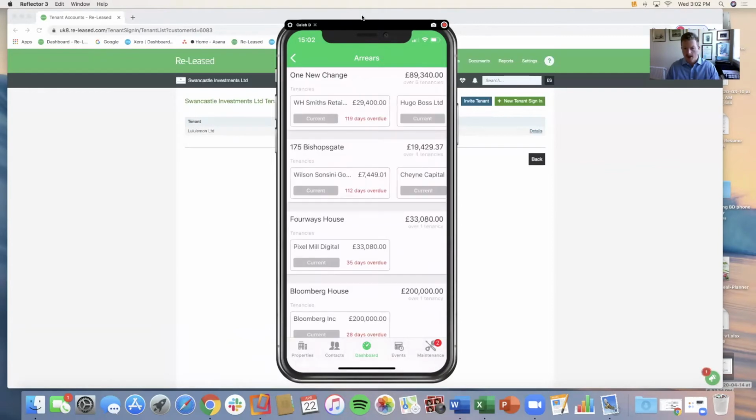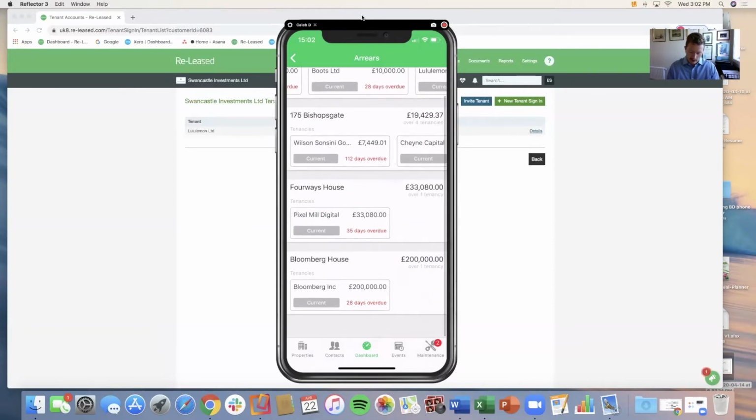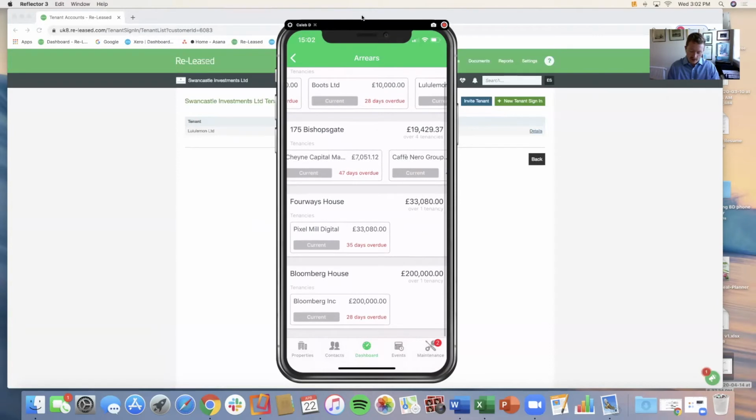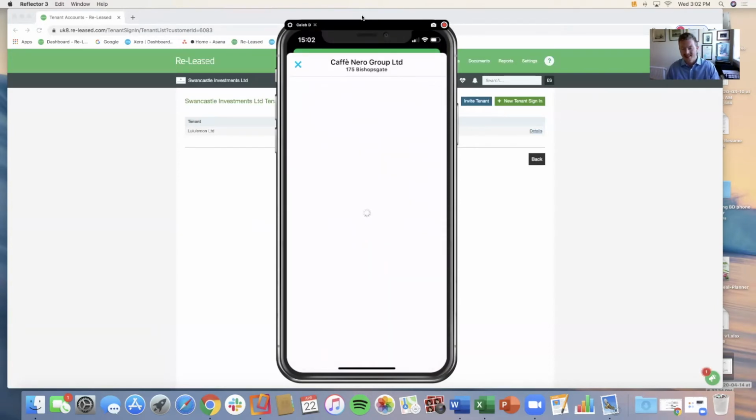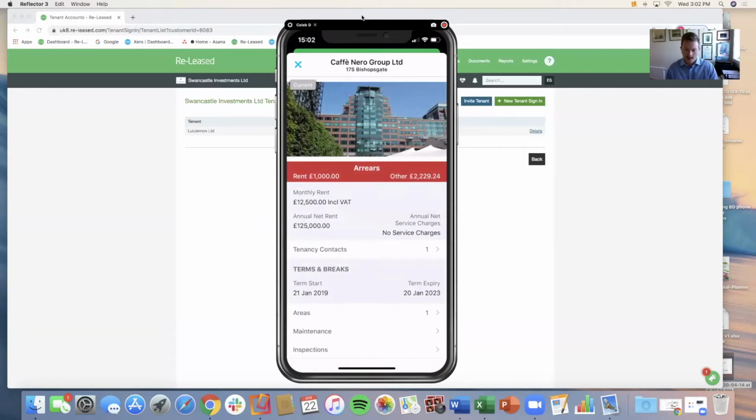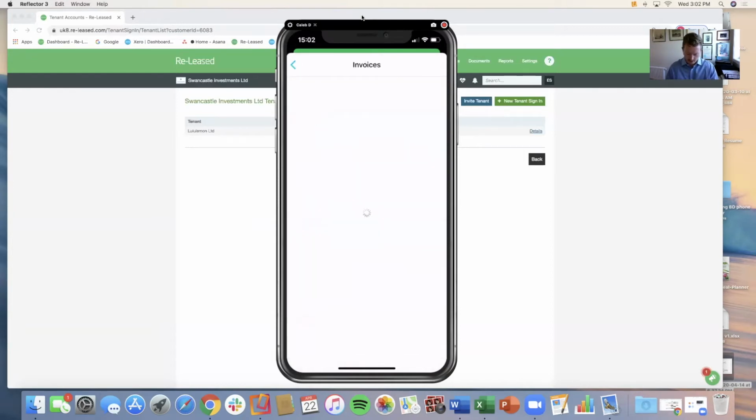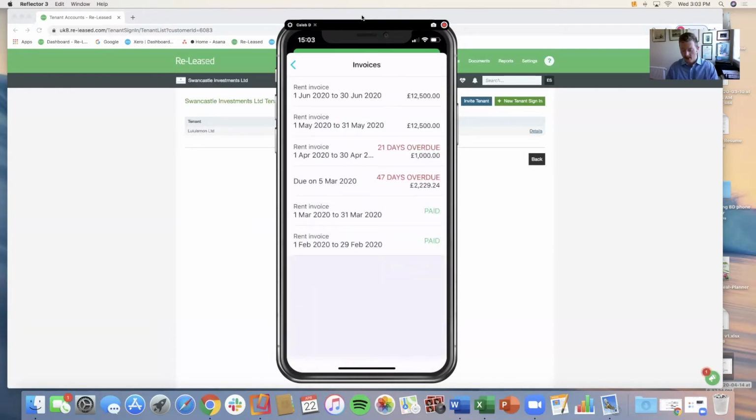straight away I can see my arrears. So at one new change, what is my current level of arrears and how does that relate per tenant? At Bishopsgate, once again, I can do the same, and I can go and drill into that tenant there and see exactly how that arrears is made up. So for example, Cafe Nero here, I've got their payment history at a few clicks of a button, and I can very easily identify which invoices are overdue.